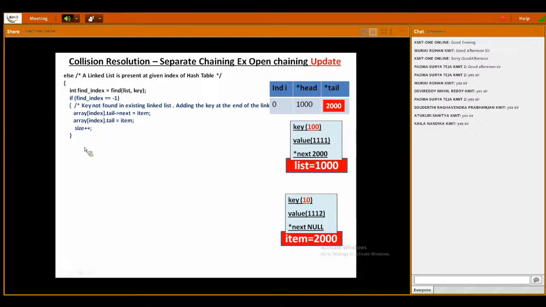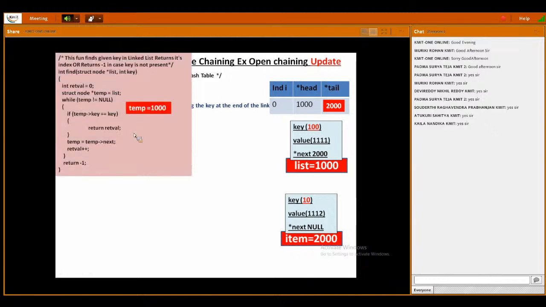That is key found. Now when you are calling the find function, you have passed the list to the find function. So the list base address is 1000 and the key, assume 10, is already there. It enters the find function, ret value is 0, temp is equal to list. So temp is equal to this first node's base address. Now temp of key equal to key. What is key?